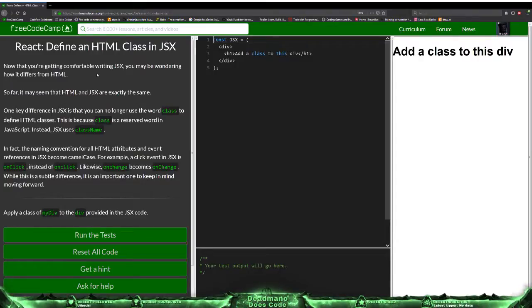In fact, the naming convention for all HTML attributes and event references in JSX become camelCase. For example, a click event in JSX is onClick instead of onclick. And likewise, onchange becomes onChange, camelCase. While this is a subtle difference, it is an important one to keep in mind moving forward. Apply a class of myDiv to the div provided in the JSX code.